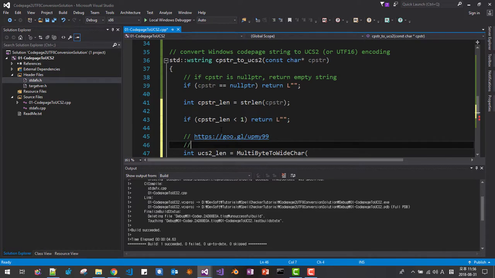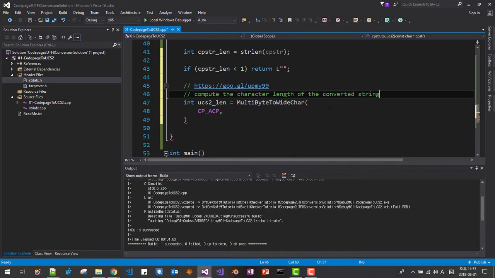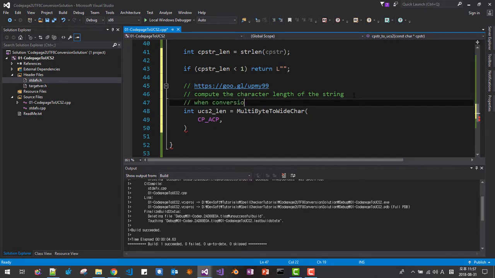Here, compute the character length of the converted string. We actually haven't converted yet, but compute the character length of the string when the conversion is successful. Okay, I will change the text like this.